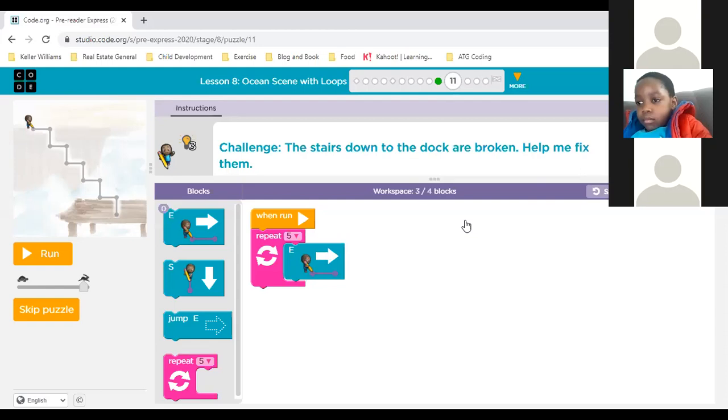Do you see they already have a code in there? They say the stairs down the dock are broken. Help me fix them. But now they've already put a code in for us. They say you have to go east and repeat it 5 times. Before we correct the code, because that's wrong, let's first see what it does.